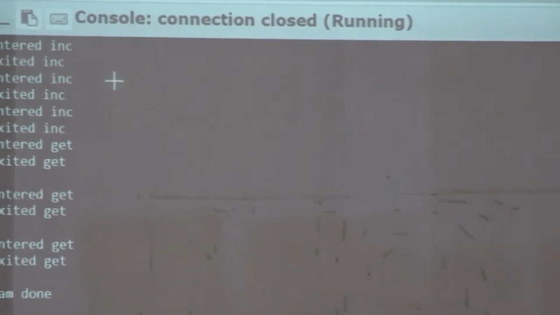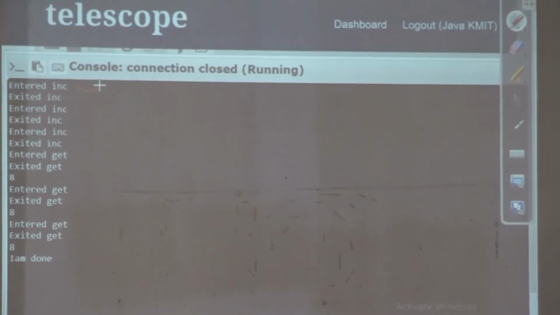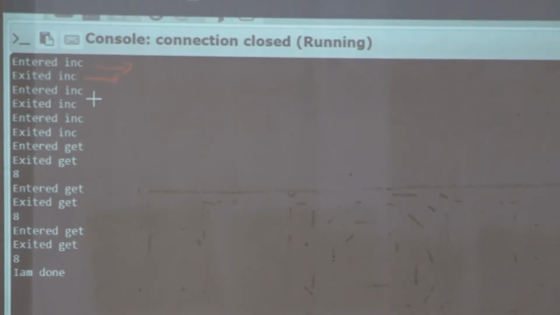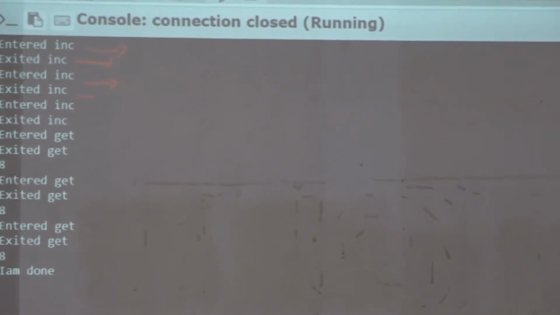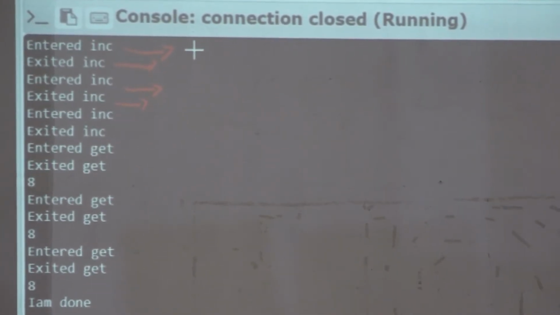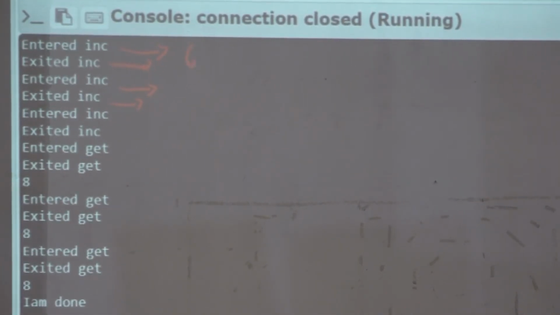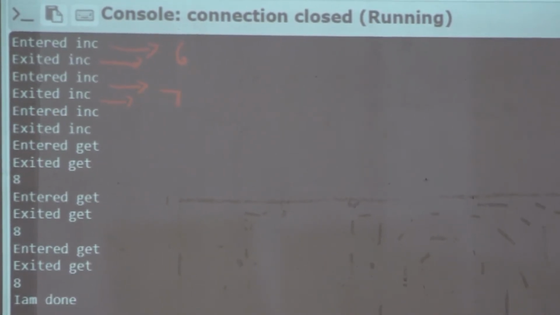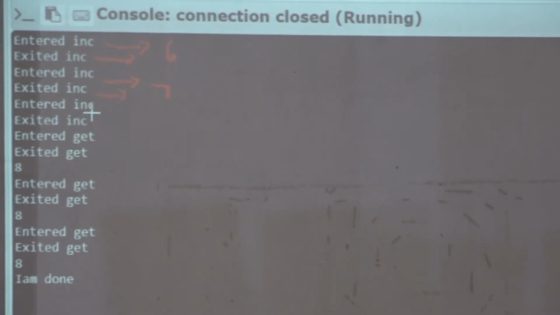Now watch what we got. Entered inc came, exited inc came, entered inc came again, exited inc came. So this made it 6, it was at 5, so this must have made it 6, this made it 7. Then exited inc, entered inc, exited inc, this made it 8. Then entered get, exited get, we got 8. Entered get, exited get, again we got 8. Entered get, exited get, again we got 8, and I am done. So this is what happened.